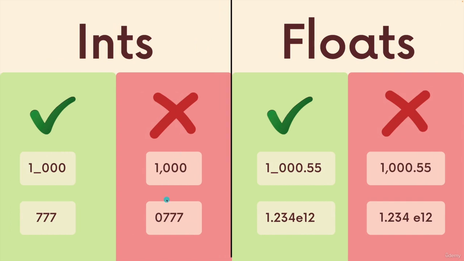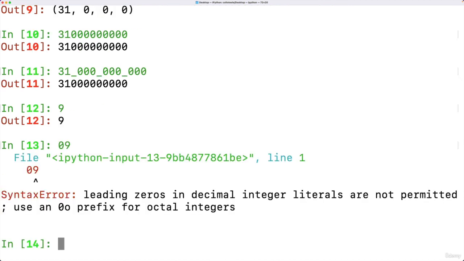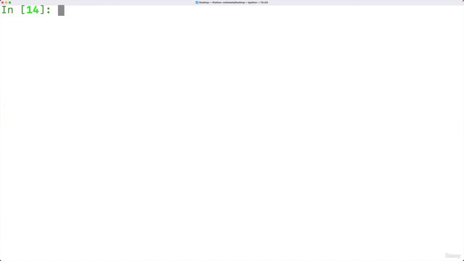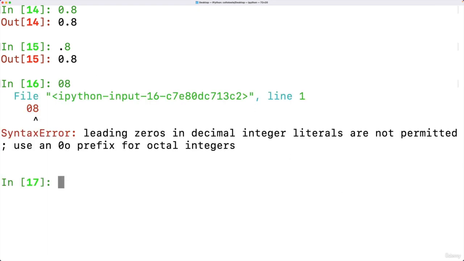Another thing to know about ints is they cannot start with a zero. A leading zero is going to give us an error. So I can do 9, but 09 gives me an error, and it's a very specific error. It says leading zeros in integer literals are not permitted. Now, I can have a leading zero in a float, like 0.8. I can also just do .8, though. So either one is acceptable, but in an integer, 0.8 is not valid. It has to be the integer 8.